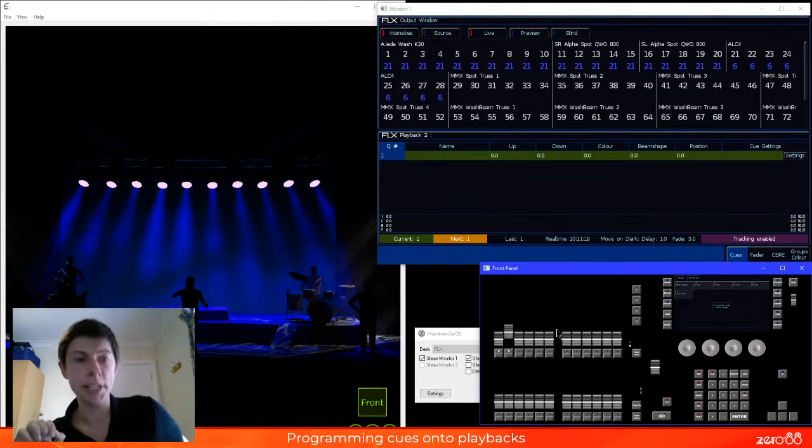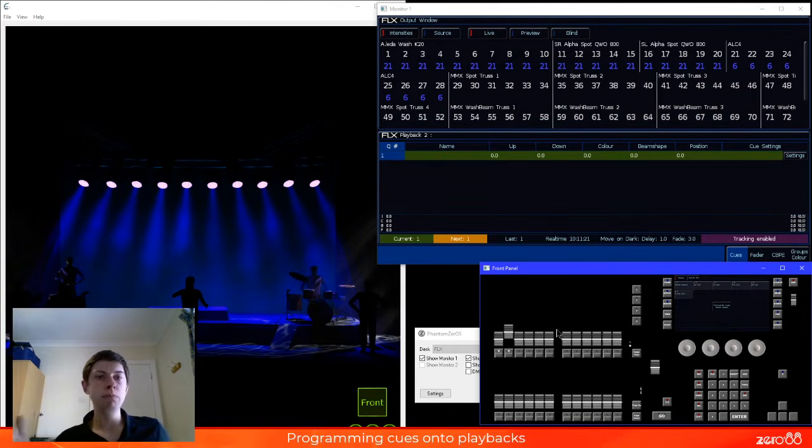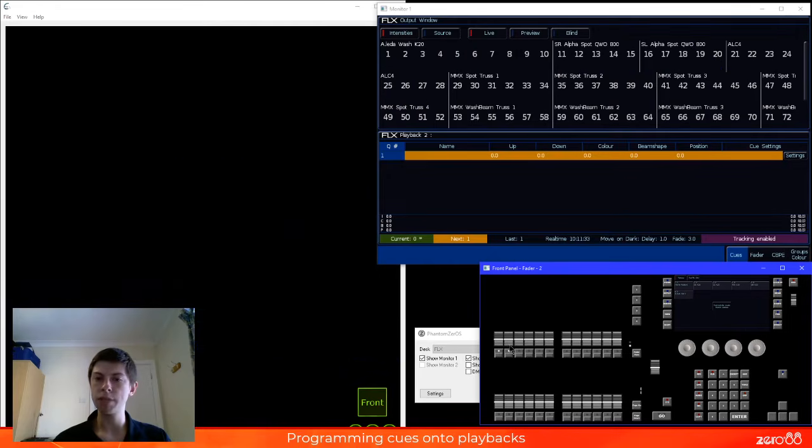Now, in some instances, a move might be what you're after. You might want to see beams flying across your stage when you raise a fader. But if you don't, this could be quite irritating. Okay, so what can we do about that?